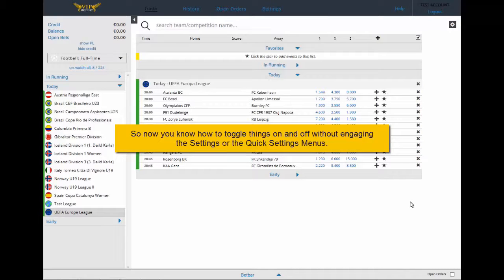So here's how you can turn things on and off quickly without having to engage any of the selection menus.